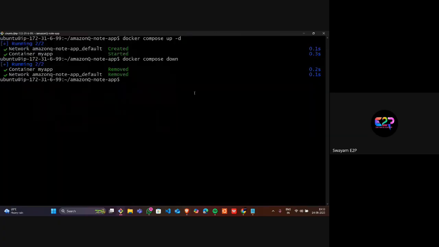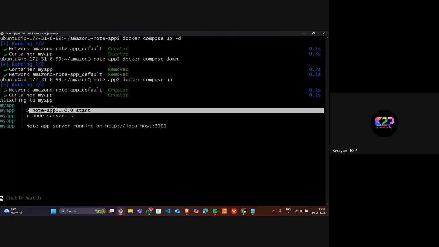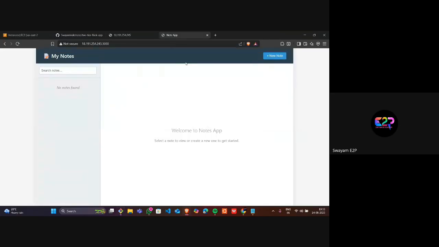And if I do docker compose up again, without writing -d, I want to show you how these applications run in the background. So this is how the application is running: Node server started, Node app server running on HTTP localhost. And our application is up again. See, it is up again.